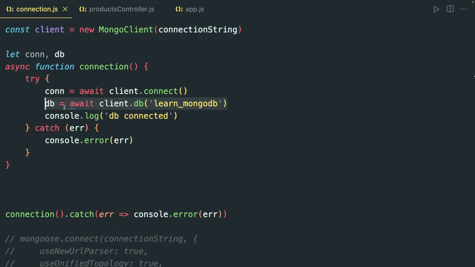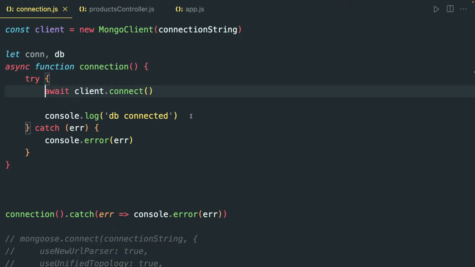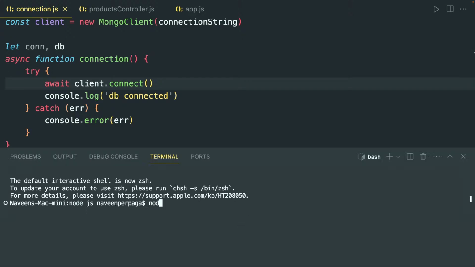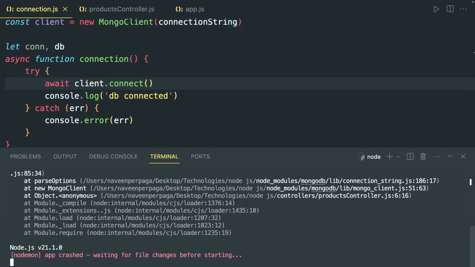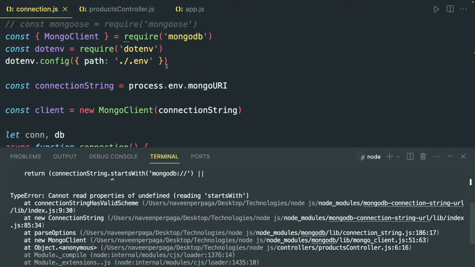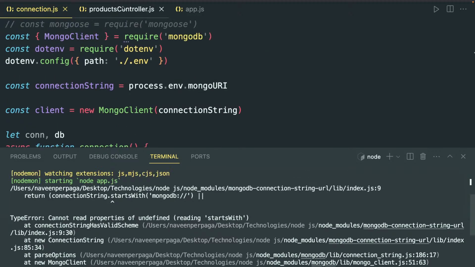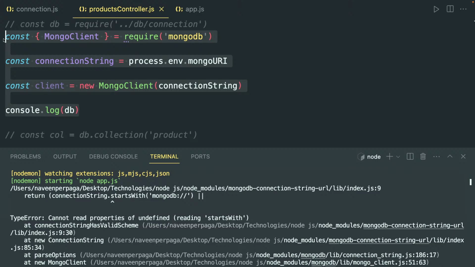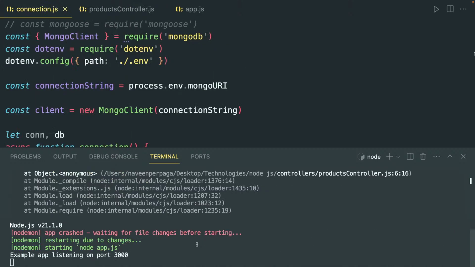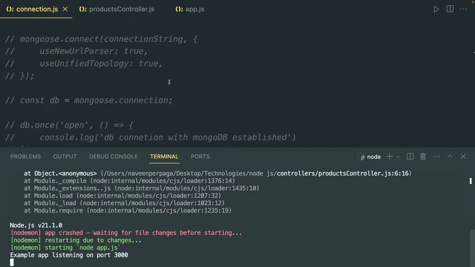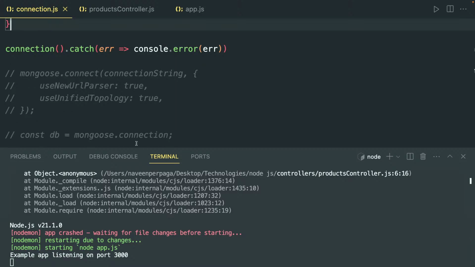db is equals to await connection. This is connected. Let me check it. Node mon app. Let's check it. App is running. So connection is started.